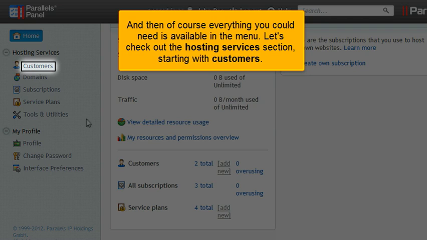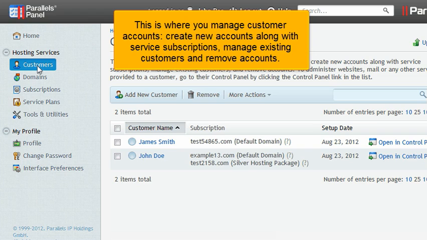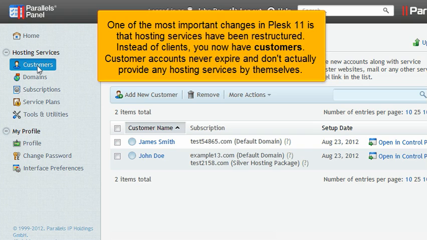Let's check out the Hosting Services section, starting with Customers. This is where you manage customer accounts, create new accounts along with service subscriptions, manage existing customers, and remove accounts. One of the most important changes in Plesk 11 is that hosting services have been restructured. Instead of clients, you now have customers.